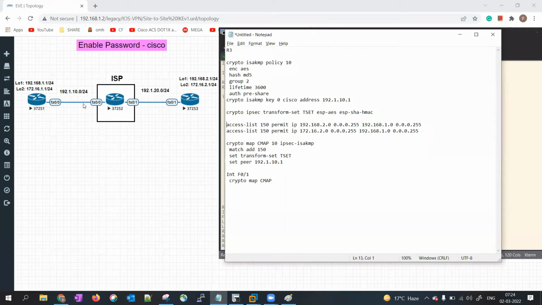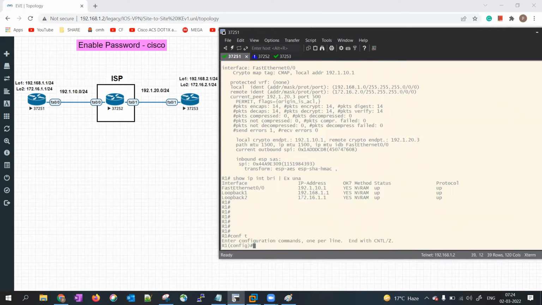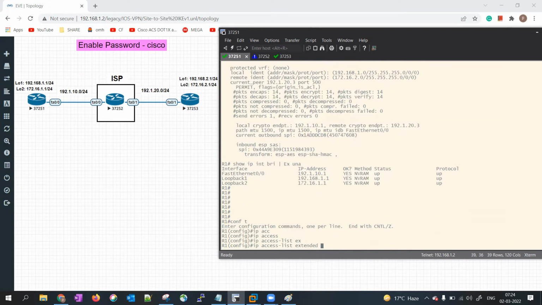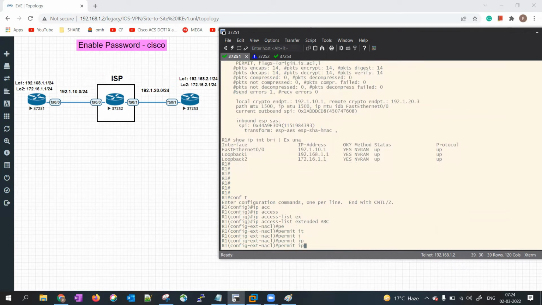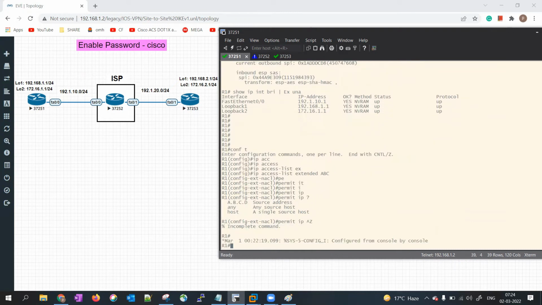If you are looking for the syntax, I can show you how you configure an extended access list. You give any name and then you give your permit and deny statements here. You can configure permit. So now we are configuring this extended access list.